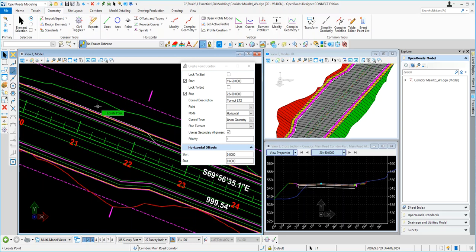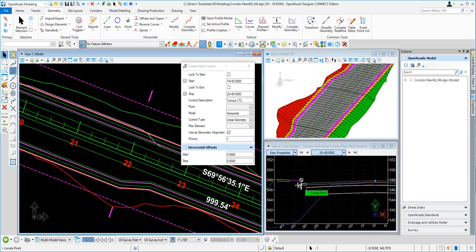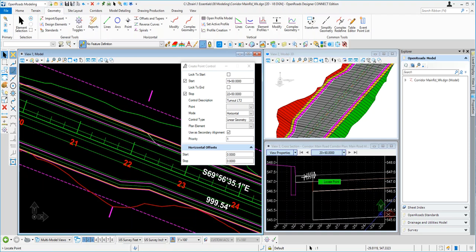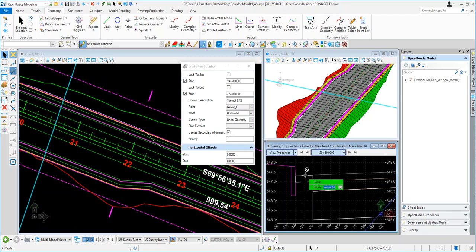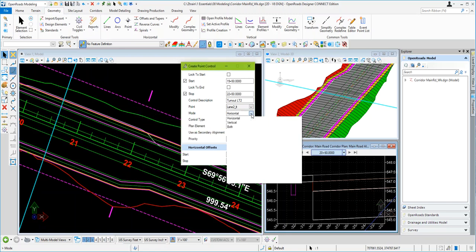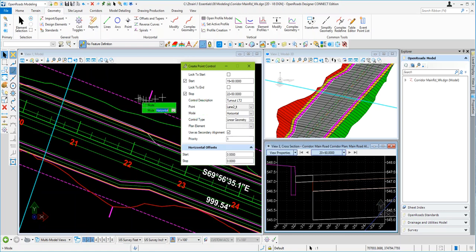Locate the point that you're going to control. In this case, I'm going to jump over into the cross section here. We want to control this point here because you have to identify which point you want to control. We're going to go ahead and pick that point, and that's the lane 2 left. Of course, you could pick it from the drop down as well. It's a little bit easier when you're looking at a section and can see what point it is. There are horizontal, vertical, or both methods. So this is just going to be a horizontal control.